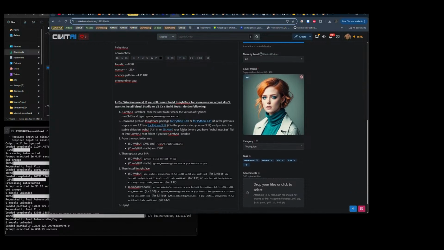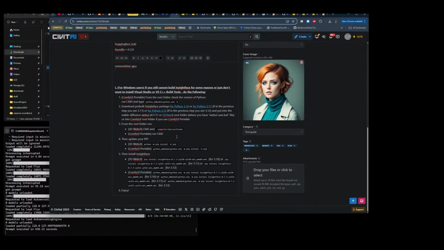Cool. For Windows users, I've copied this straight from the other guy, because it's well written. Now, I don't care about the automatic stuff. So from here to here.